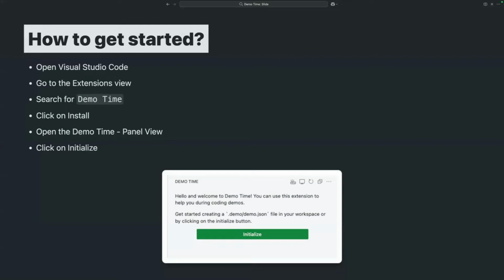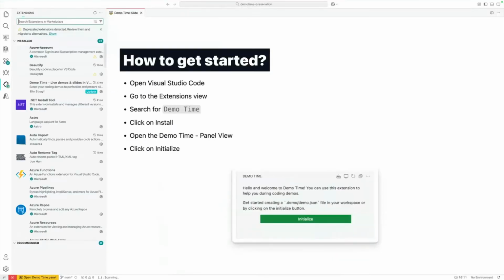You open Visual Studio Code, you go to the extension view, you search for demo time, you install it, and then you will see a panel view where you have a big initialize button. As I already created everything, or the demos are already created, there's no initialize button anymore for me. So that's why I just visualized it here on the slide. The initialize button, if you click on it, creates a sample file where you can start from.